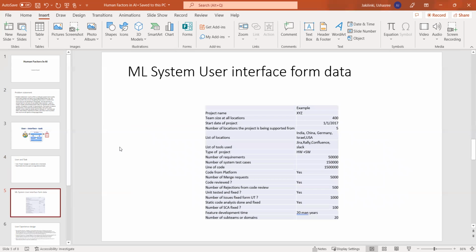So my user interface will be a web page, and the web page will have some or more, for example, these kinds of data. For example, the project name can be XYZ, the team size at all locations, including development, test, system test, UX, product management, everybody, is around 400. Start date of the project, the duration of the project is very important because the longer the duration, the higher the problems are. So it started in 2017.